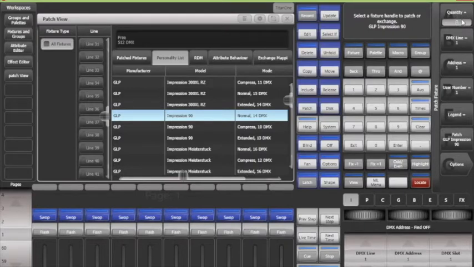This is 14 DMX addresses. Then we change the quantity. We're going to add 10 in, 4 at the front, 6 at the back.